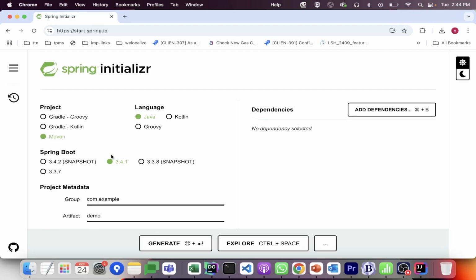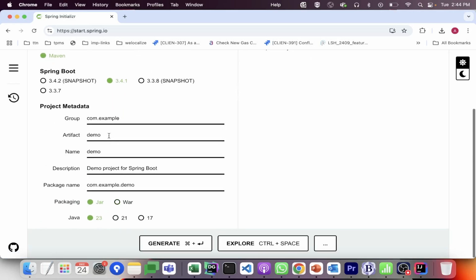It's time to create a Spring project. We are in the Spring Initializr. So we are going to create a Maven project. Language is Java and the Spring Boot version is 3.4.1. Now the group ID will be org.nl and the artifact will be semantic search.